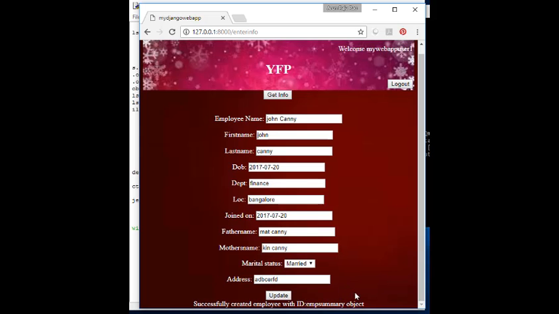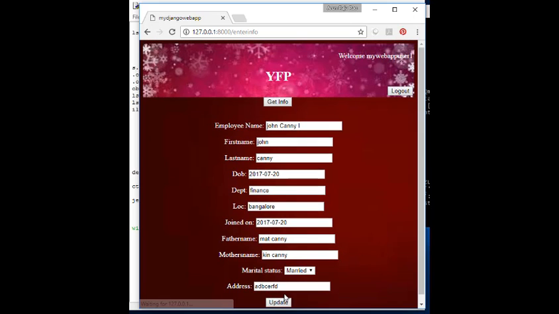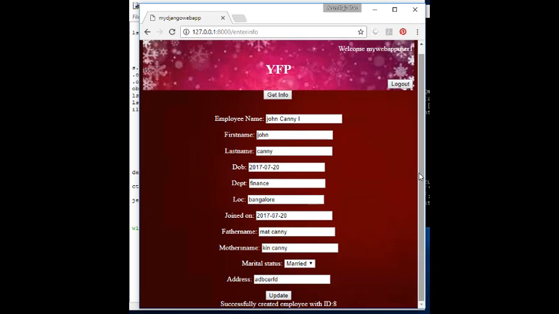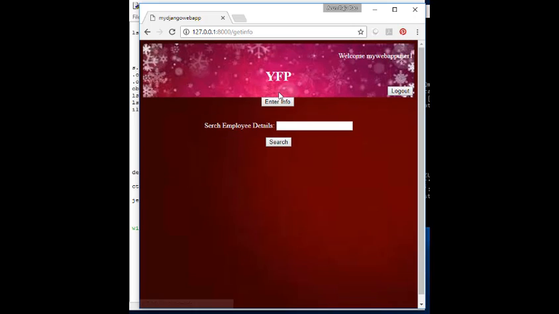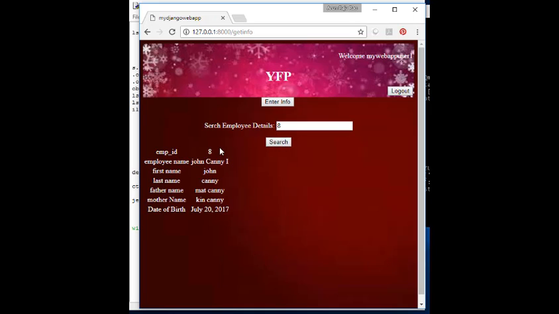But now he is already created. I'll call him John Canny the one, and I will just update. So there will be two guys. Now he is created with the ID 8. So now I can go to the get info page. I'll put 8 and search. So I get his details, Matt Canny. So your application of putting in the data and pulling it out is done now. Okay, so this is how it works.